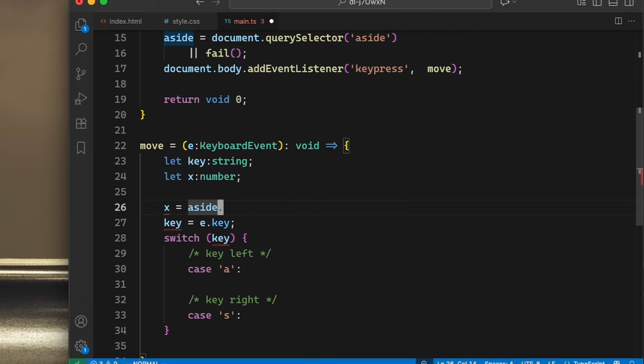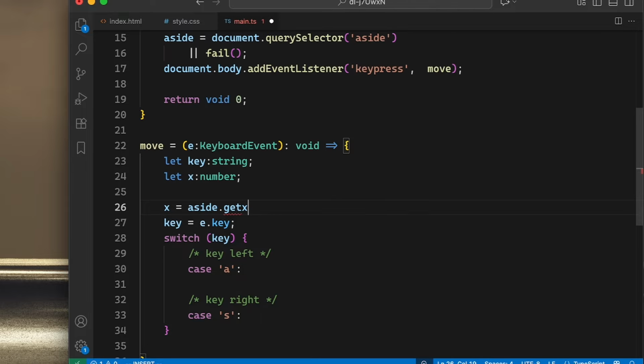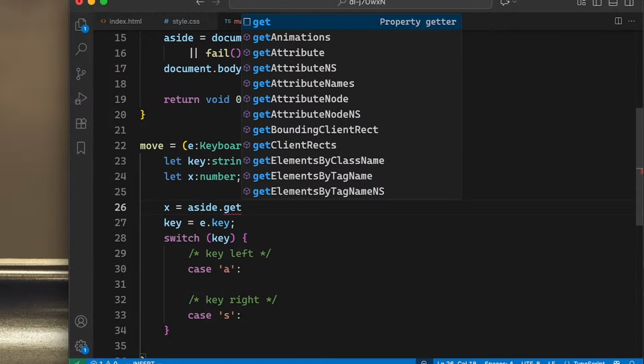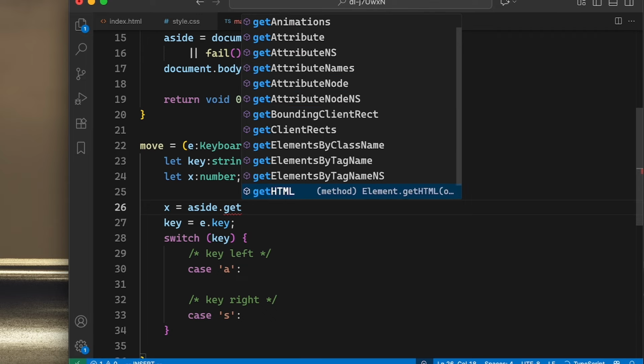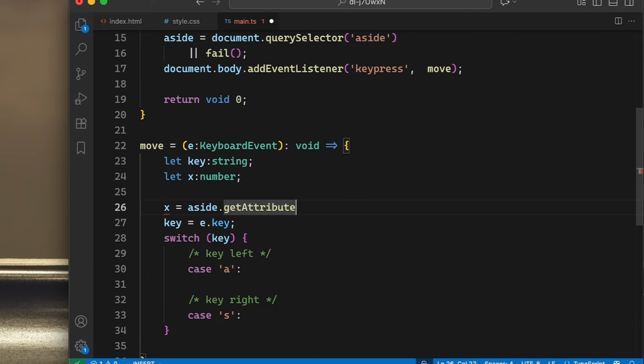Maybe we need to use some function here. Do we have some get position or something? Get x. Get. Get attribute. Could that be it?